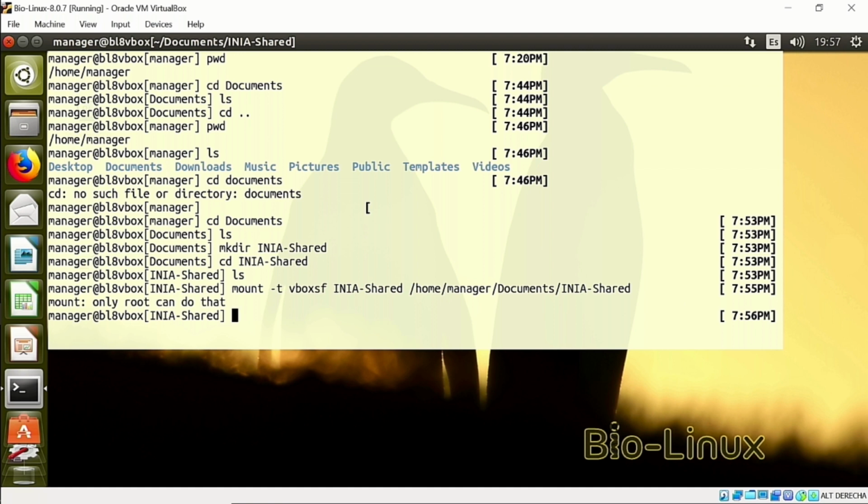By root, they mean you need administration. You need to run it as administrator. And in Linux, there's a very simple way to do it. Usually, it will ask you for a password. The password here is going to be manager.